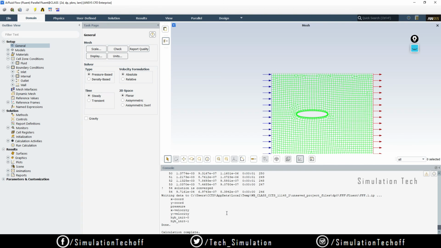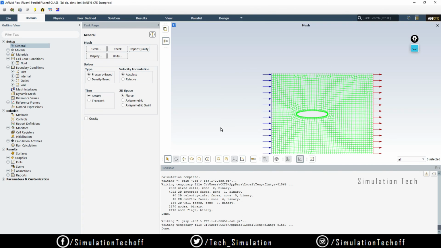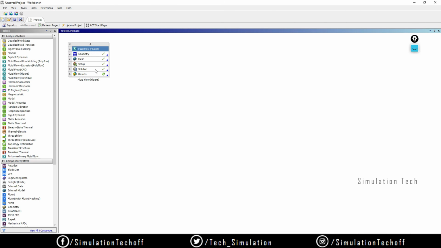In some cases it may converge, in some cases it may not. There may be a lot of factors which affect the convergence. Once the problem is converged, you can close the Fluent model and move on to the post-processing environment to view the results. Now everything has a green tick, and double tap on the results.